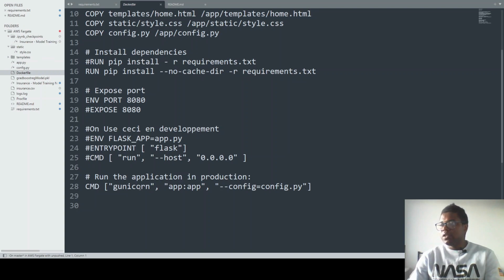CMD Gunicorn. Yes, as I mentioned, in production it is Gunicorn, but when we are in the development environment you use Flask. This is the run. That is because I commented this line, because I use it in my development environment to test our model before deploying, or before putting this web app in production. This is why we have a lot of dashes.